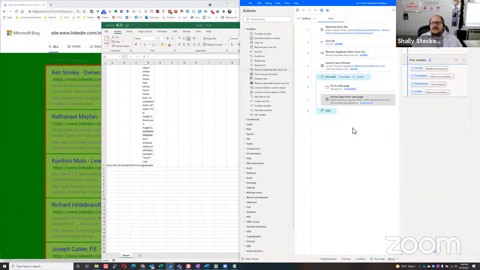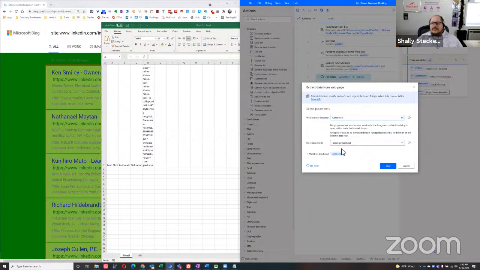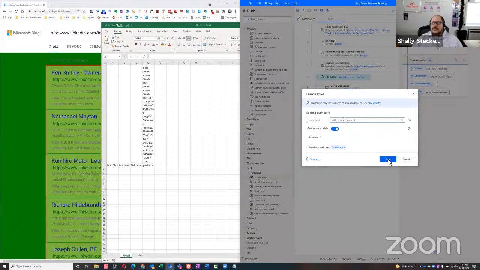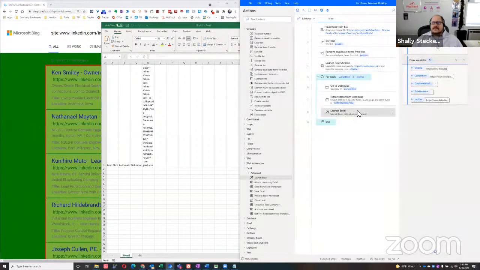Let's change this back to a variable here. And so now what we're going to need to do is take that data from the web page and write it to Excel. So to do that, we will have had to have opened an Excel in the first place. First step then would be launch Excel before we go into the loop, with a blank document. Now we have an Excel file.